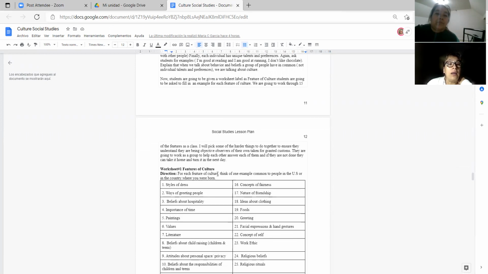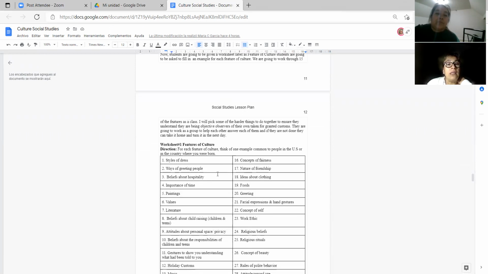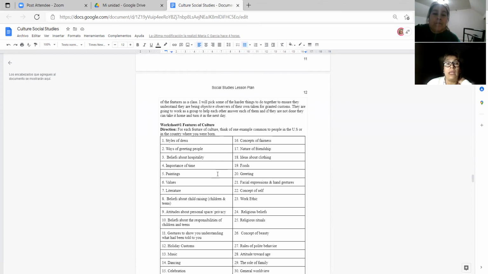So the worksheet direction is going to be: for each feature of culture, think of one example common to people in the US or the country where you were born. As we know, we have second generations here. So just to learn about themselves, their histories, and their own family traditions and cultures, students can ask parents to help out with this. That way they can learn from the interview.